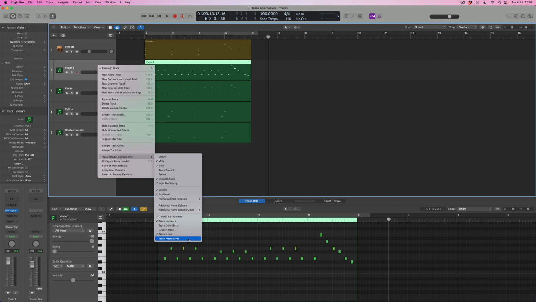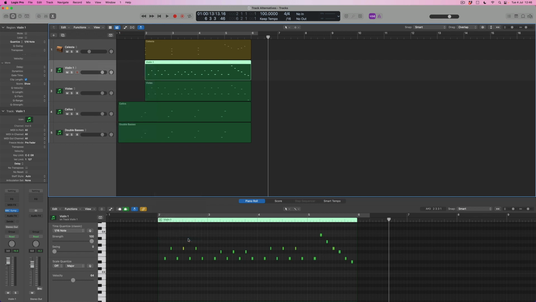Now, when I turn this on, it will switch on for every track within my project, not just the one that I've selected. And the only way that I can see that something has changed is that I've got this little up and down arrow now next to each individual track. And when I hover over it, you can see it says Track Alternatives menu.